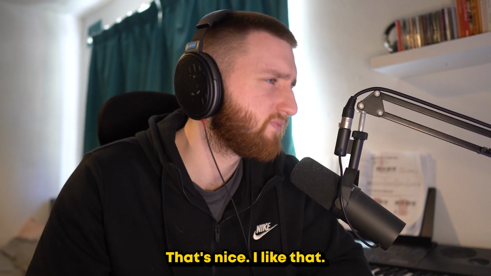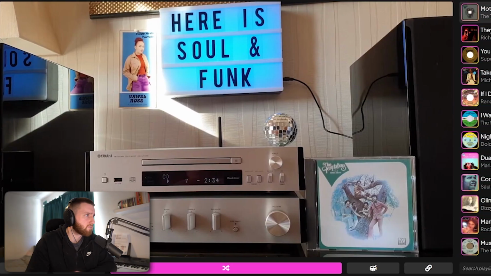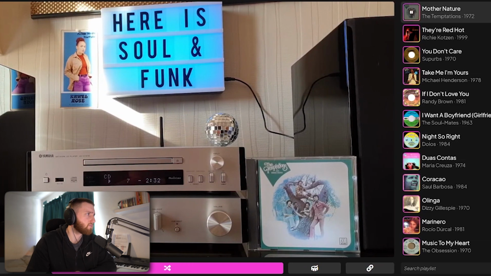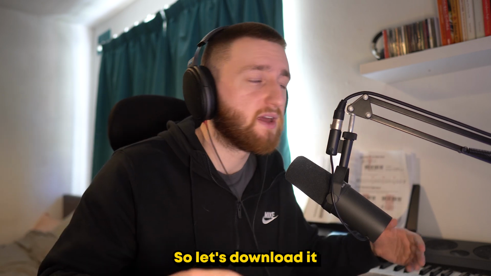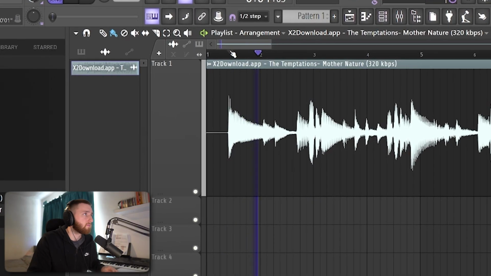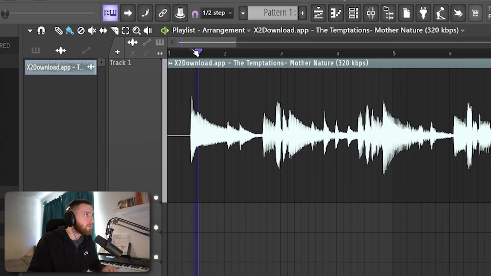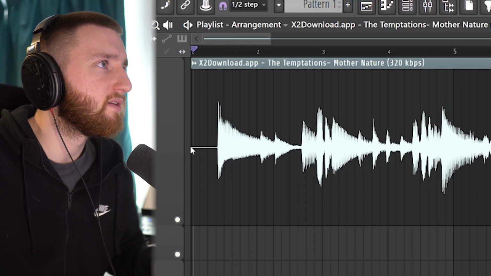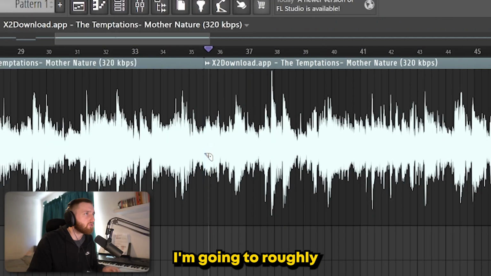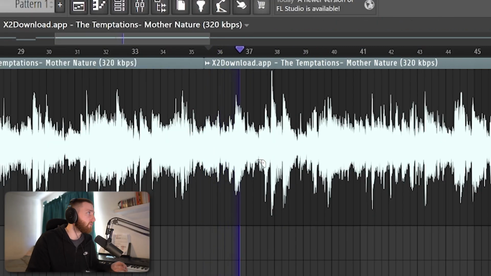That's nice, I like that. Some nice minor chords in there. I think we can work with that, so let's download it and start chopping it up. That's a cool little chop we can go for straight away. I'm just going to roughly chop it now. It doesn't need to be too accurate.